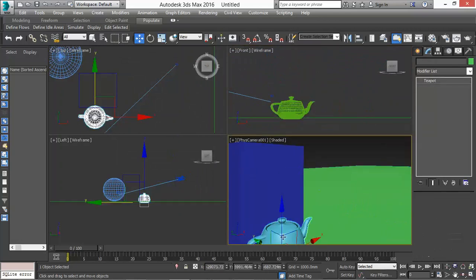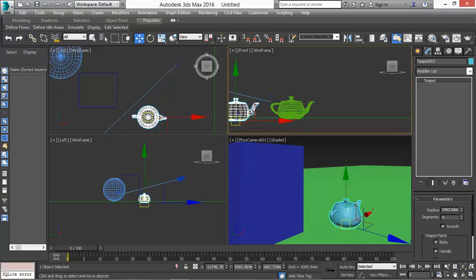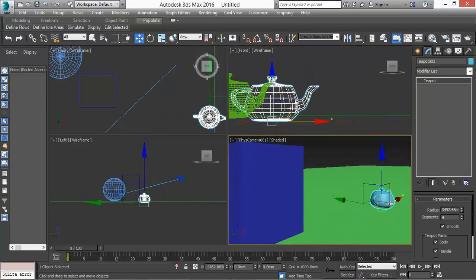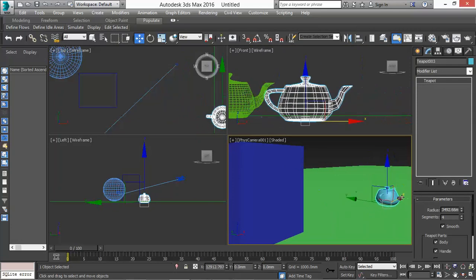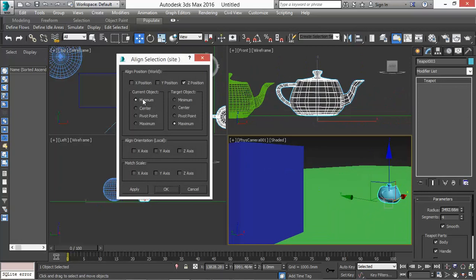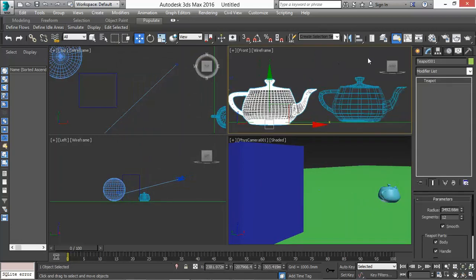Let's try it again. You click on the object that you want to align. Let's say it's this one. Then click on align to. You want to align it to this one. Then you click on the minimum for the current object. You can see this is our minimum, this is our maximum. Then click the minimum of our target object, which is the plane. This is maximum. Then we'll say OK. Do you get it? Let's try it for this one again.